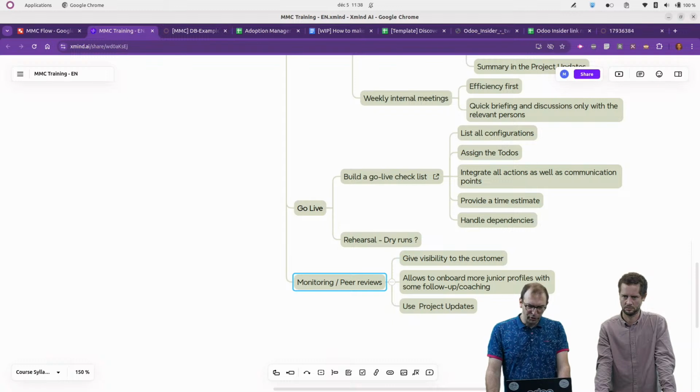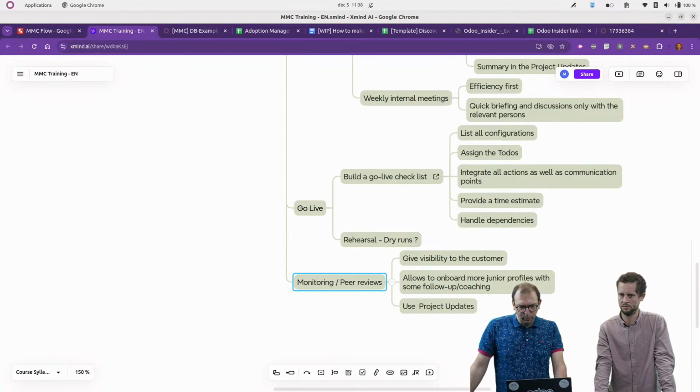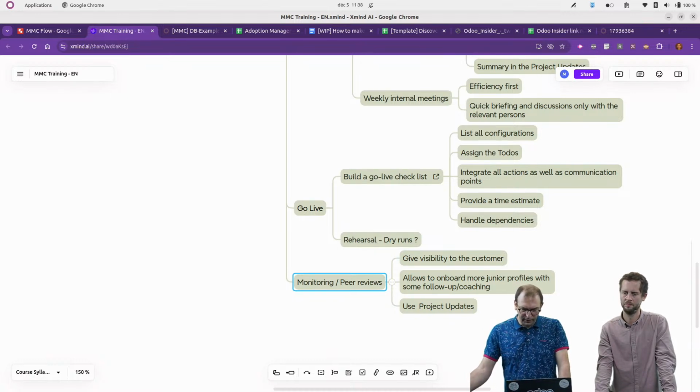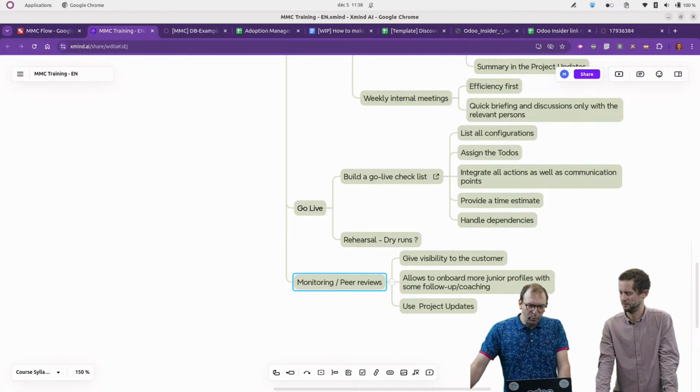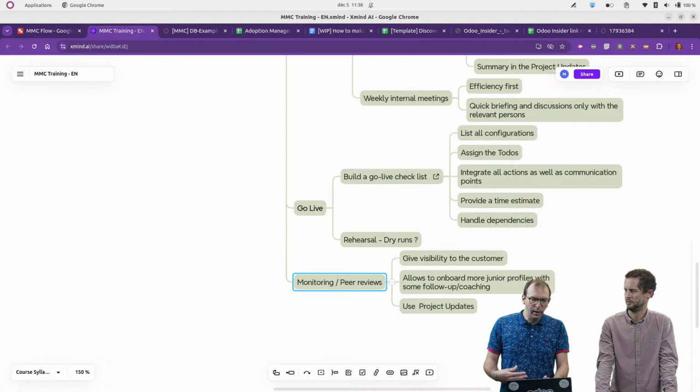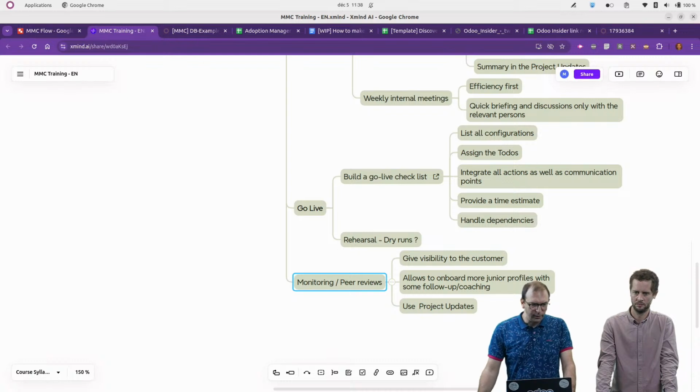And we use the project updates to make sure that all the important aspects of the project during the life cycle of it are documented, and that we can also see the evolution of what's happening on a project, because it's good to have a plan, but most of the time the plan will have to be adapted to the reality, and it's important to take that into account and to document the reasons.